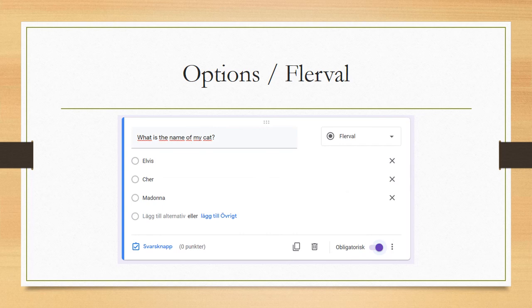And here we have the options. I've written down 3 options. I have Elvis, Cher, and Madonna. And if you want everyone to know the correct answer, you then have to click the button at the very bottom, Svarsknapp. If you can't see it, then you haven't created a quiz, and you'll have to go up into settings, the little cogwheel we just looked at, and the third option will be to click in to make it a quiz.